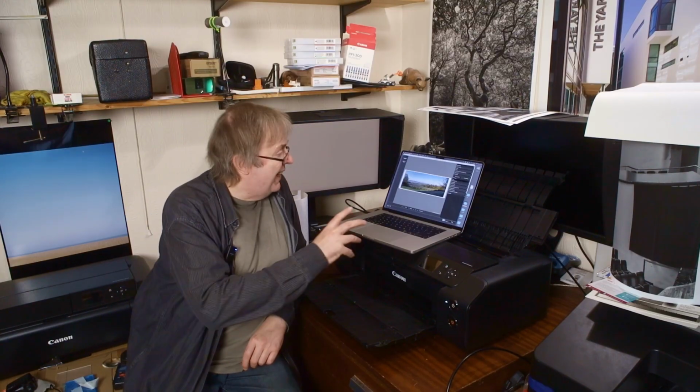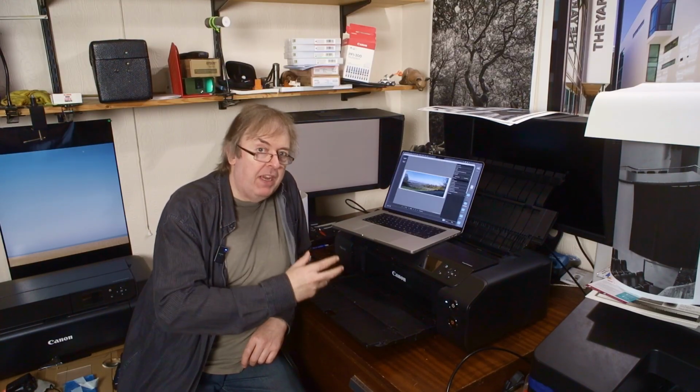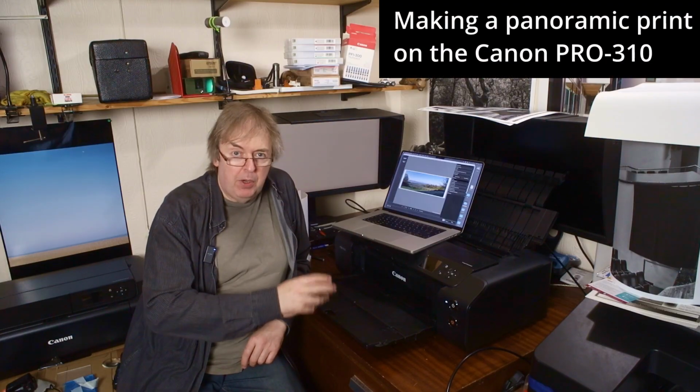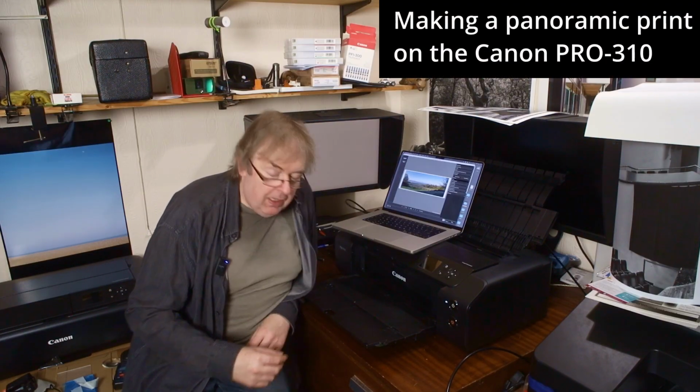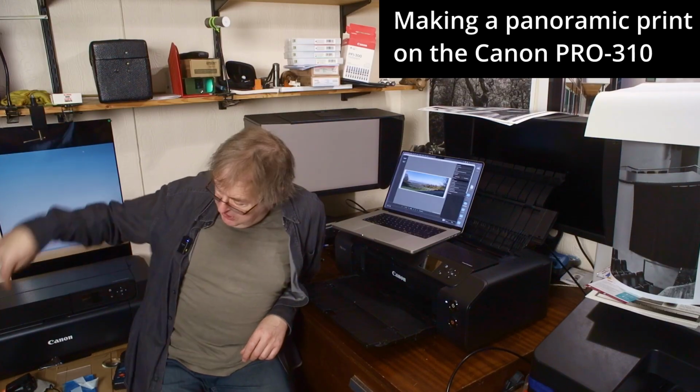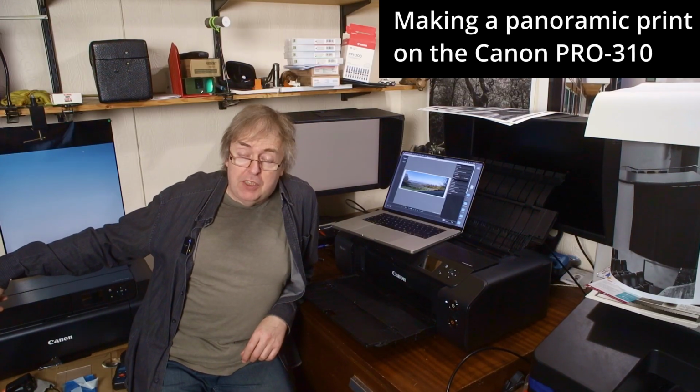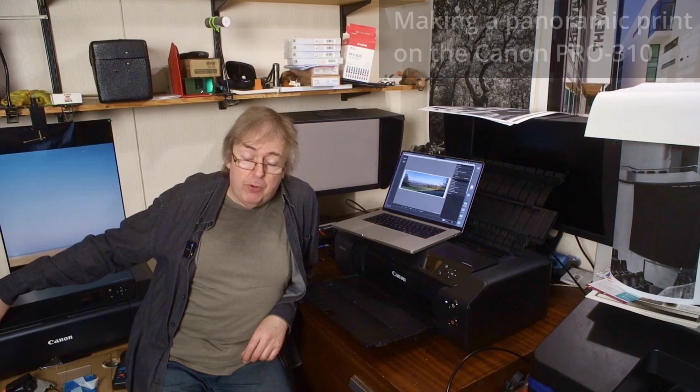Hi, my name is Keith Cooper for North Light Images, and in this video I'm looking specifically at making a long panoramic print on this, the Canon PRO-310. It's a pigment ink printer. In fact, it's very similar to printing the same sort of print on this, the Canon PRO-300.